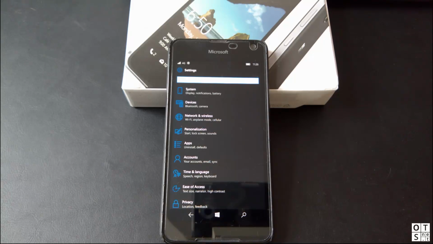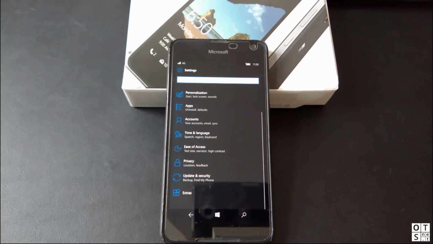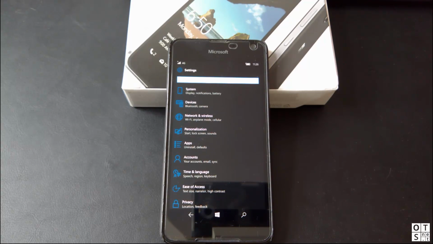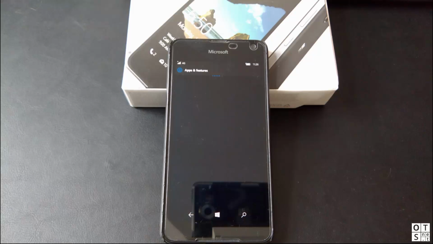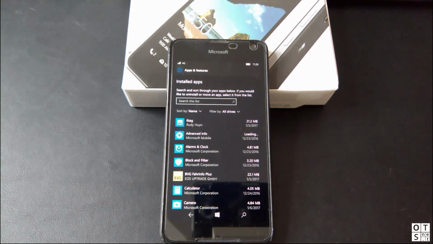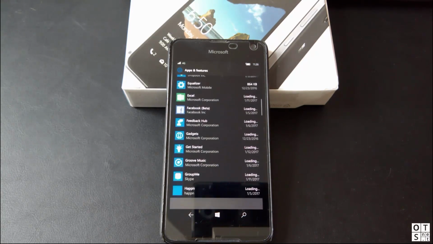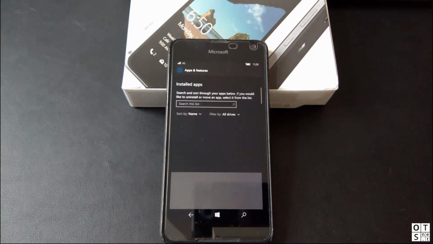Next off, we have the app section, which is a new section here in settings, just like on Windows 10. If you open the app section, you do have the apps and features, apps for websites and offline maps. I'm not sure what offline maps has to do with apps, but yeah. In apps and features, it takes a bit until it loads up the list of apps. This is looking almost the same like we had it in earlier builds already.